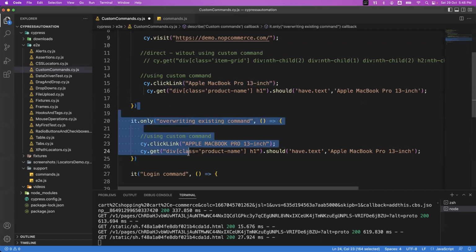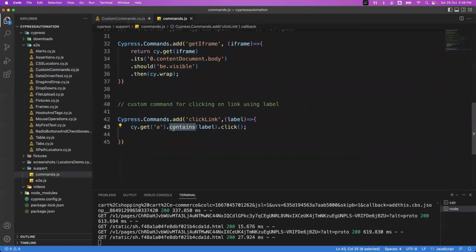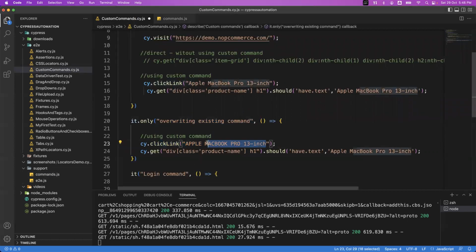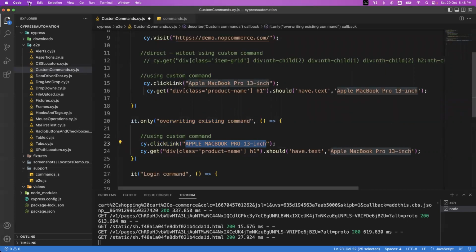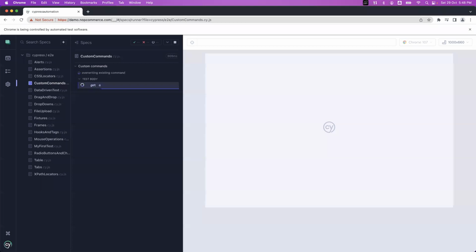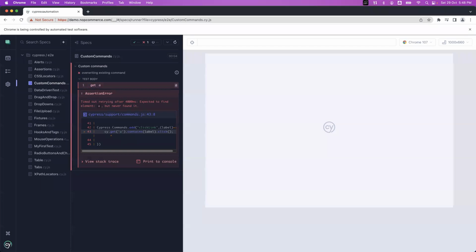Now let us try to execute this click link command, which is a customized command. Internally, it is using contains. Actually, it should fail. It should not be able to click. Why? Because we are passing uppercase characters, and the contains method cannot handle this, because it is case sensitive, right? So let's try to execute this for now. Save and go back and see the execution. It is trying to get all the elements. Now here it is giving an error. See here, cy.get a contains a label. So this method is giving an error. Okay, so this is a problem. So why is it not able to handle it here?